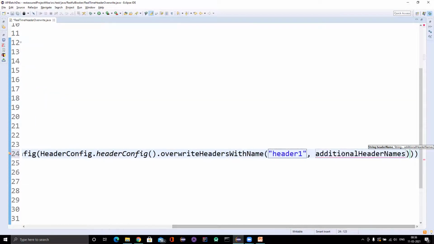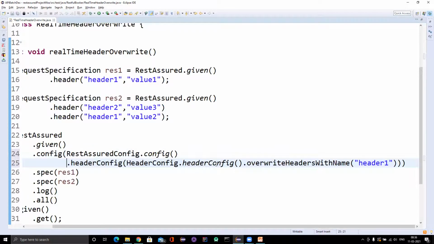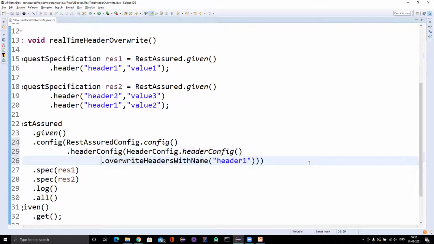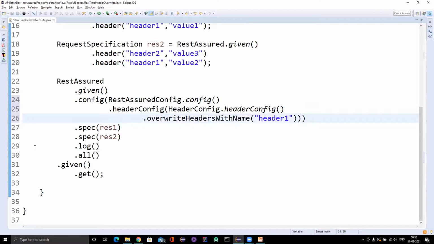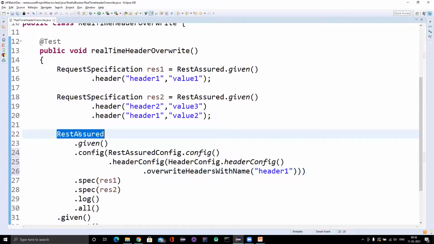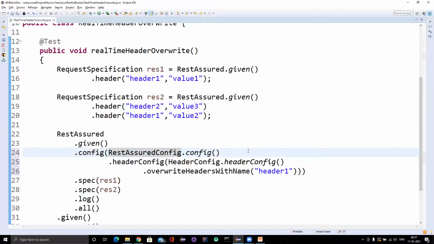Let me delete this one. I don't want to have multiple headers. Let me put it in multiple lines. So what I did inside the test, I'm not touching this request specification part. Simply, whenever I'm writing the test, I am passing in configuration where I'm saying that, hey, if you get the header with the name header 1, don't merge. I don't want it to get merged because for this particular test, I want it to override.